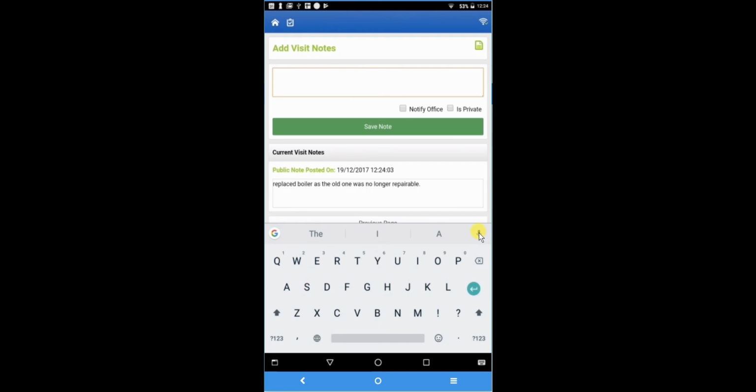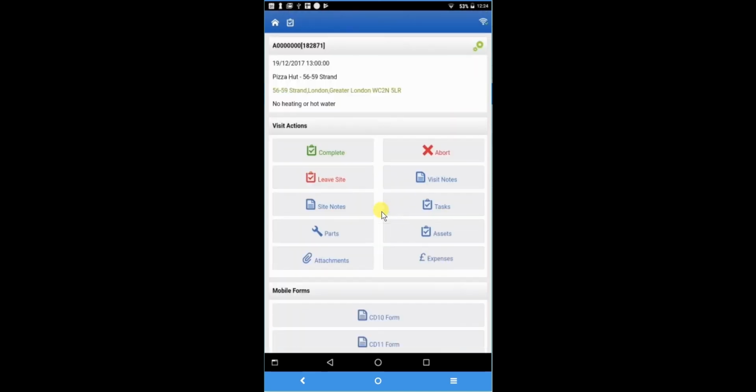The engineer can also take advantage of the speech-to-text facility, where you can click on the microphone and dictate any notes directly into the software. This saves him a lot of time, as well as any autocorrect that needs to occur. Any job notes that the engineer adds can be edited by the back office.